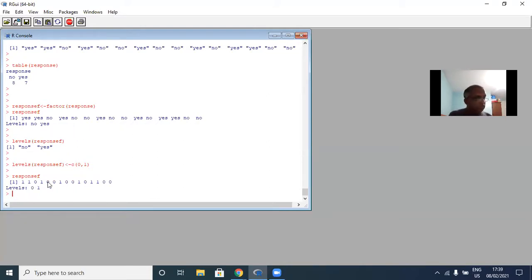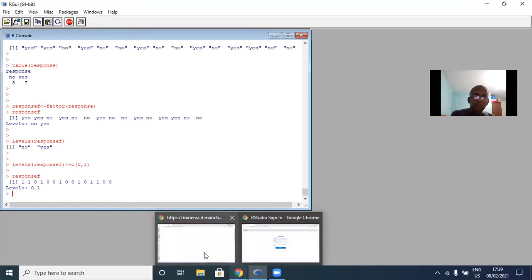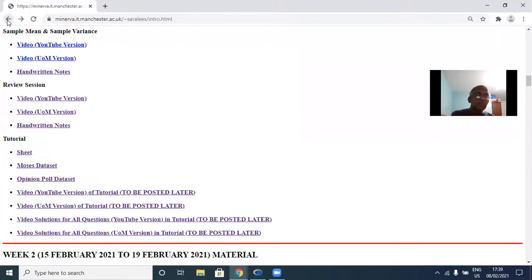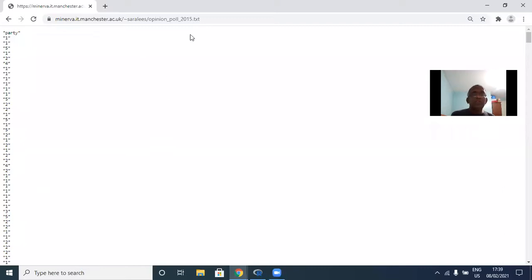Okay, and finally, you should go to the last page of the tutorial sheet. Let me show you where it is. The last page of the tutorial sheet is asking you to read the data, this data here. This is the opinion poll data set, right?